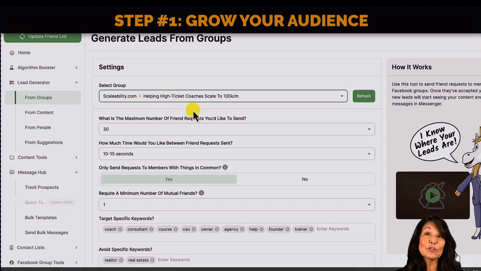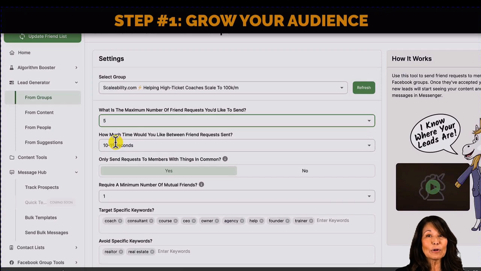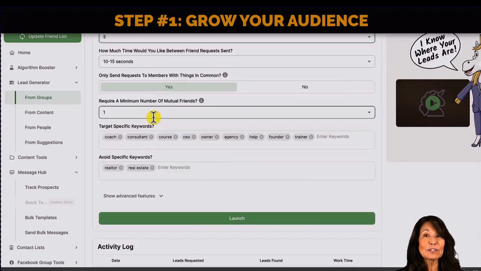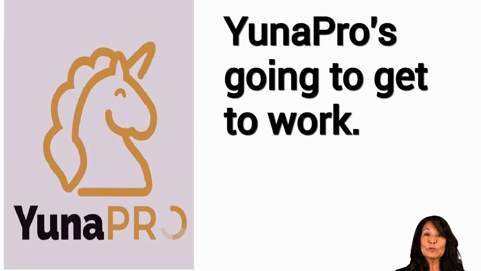Perfect. Next, I'm going to tell YunaPro how many leads I want to get right now. In this case, I'm going to take 5. I'm going to tell YunaPro how quickly to get those leads. And then there's a couple other settings here and some specific keywords that I want YunaPro to look for. So I know that YunaPro is only going to find me ideal leads. Now I simply click on launch and YunaPro is going to get to work.